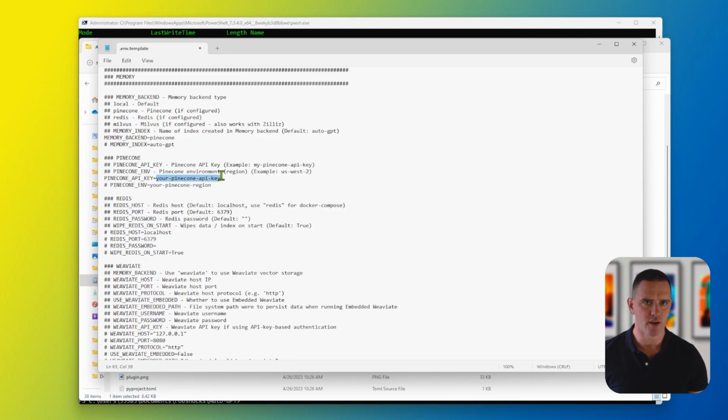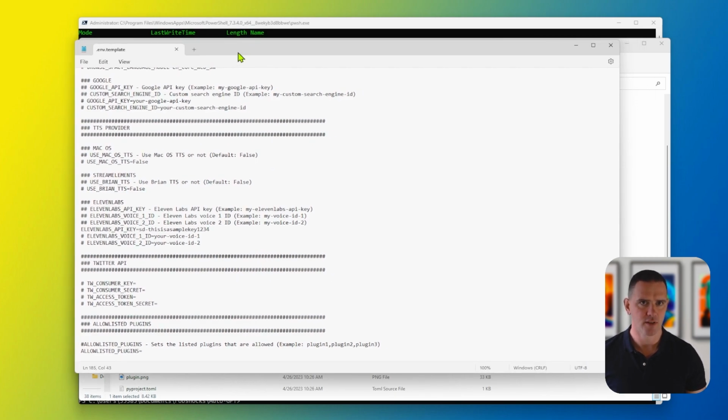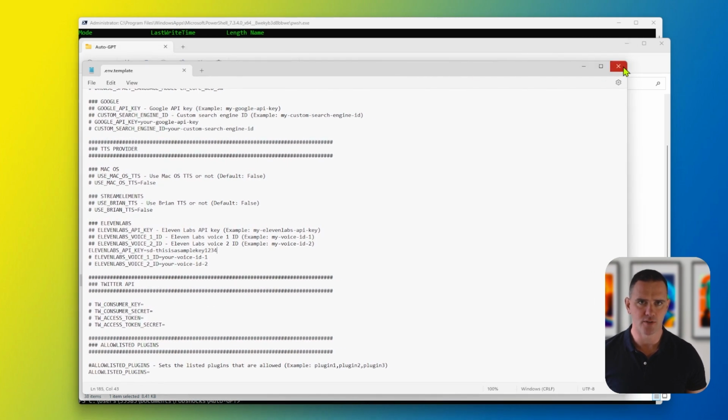And we're going to put in our Pinecone API key, which we saved earlier in our text file. And then also we want to uncomment Pinecone ENV, and we're going to put in region from earlier on as well. And last but not least, we want to set up ElevenLabs. So let's uncomment ElevenLabs, put in our key here. Okay, and that should be it. So let's hit save, and you'll see this changes now to an X. Now let's close this file.